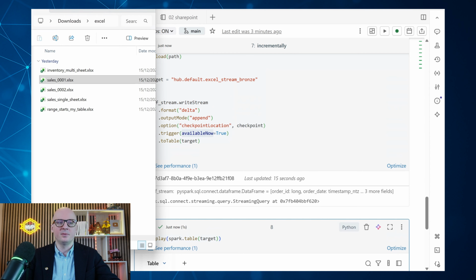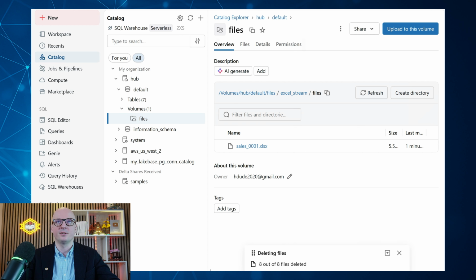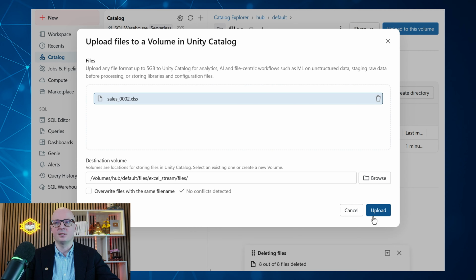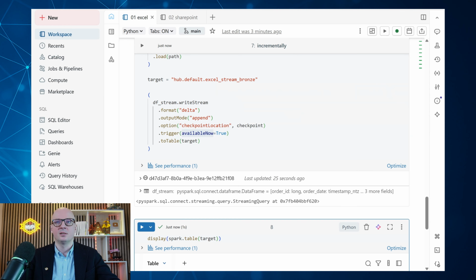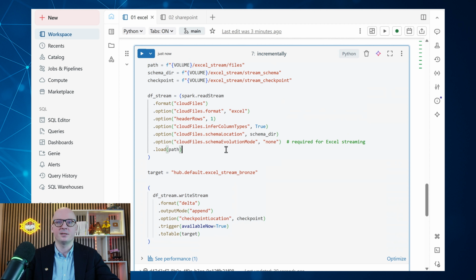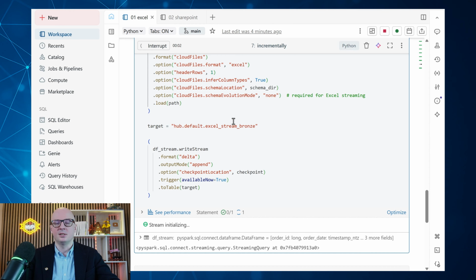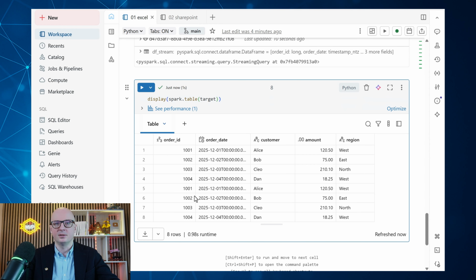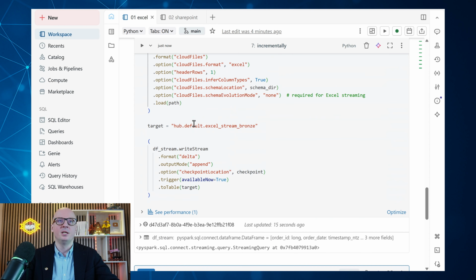And now if we move another file, sales 002, it will also be loaded. Because in the checkpoint it knows that it loaded the first Excel file, now if we trigger that code, it's loading the second file. Okay, and we can validate that. The data from the second file was appended to the table.